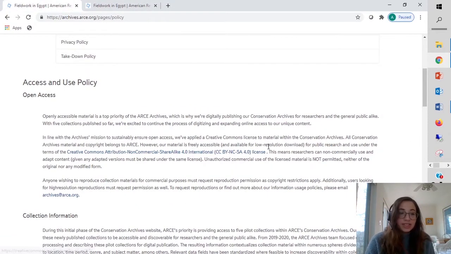If you're interested in learning more about the CC license and the terms and conditions for using our content, you can click here. If you're interested in obtaining a high-resolution reproduction of a particular record or in using RC's archival material for commercial purposes, you must request permission by contacting archives@rc.org, as copyright restrictions do apply.